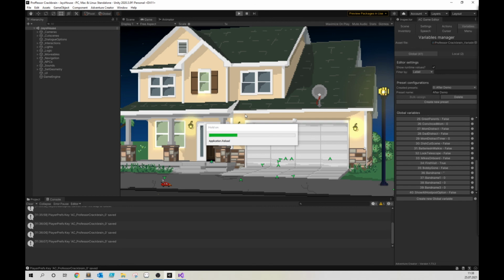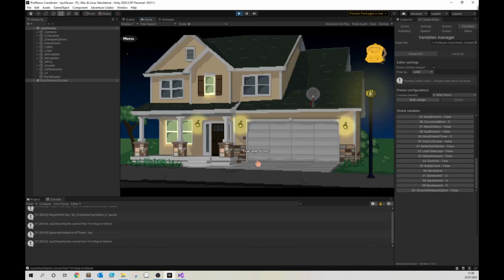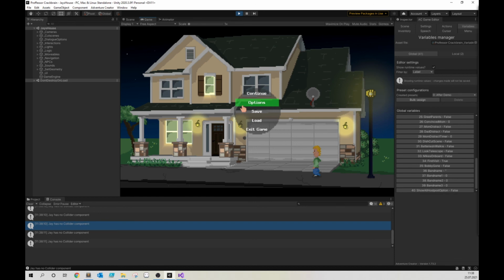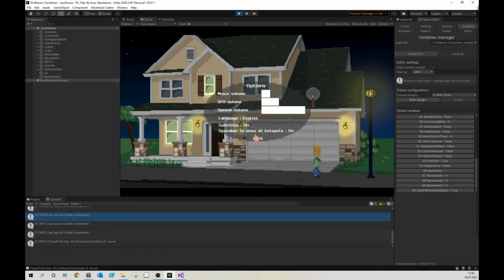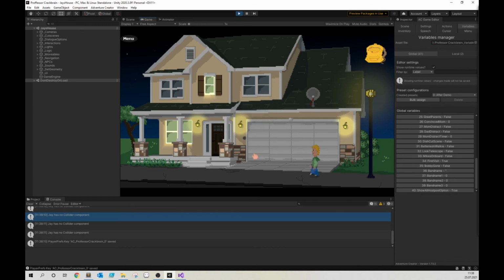Okay, so let's see if everything is working as expected. So now it's not working. I'm hitting the space bar but it's not working. So I changed that and turned it on. And now it's working. So perfect.